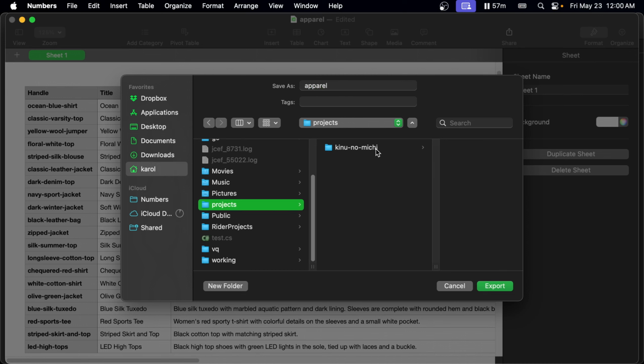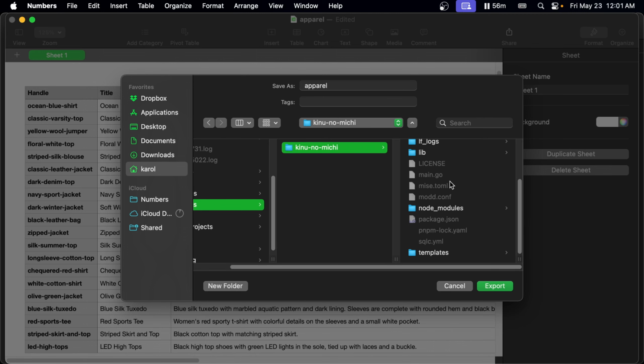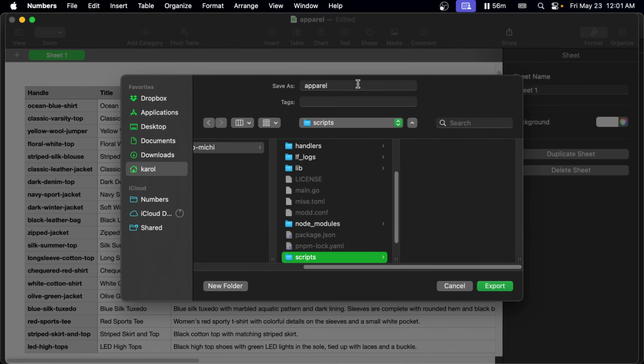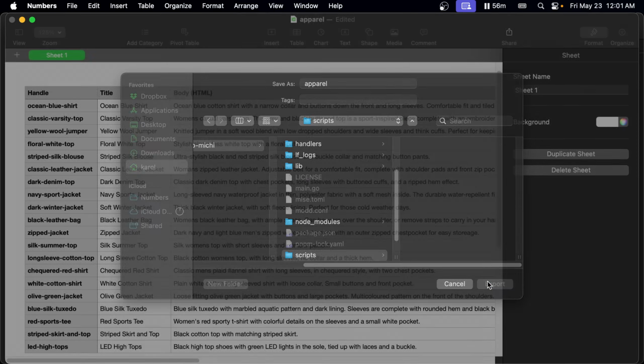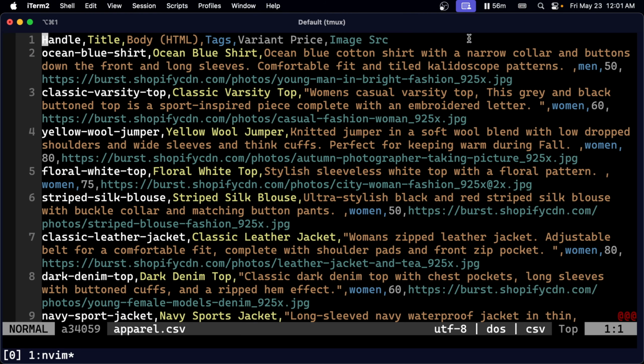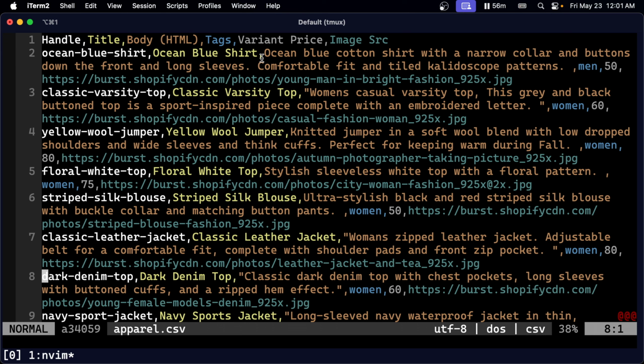I'm going to save it in projects, Kinonomichi, in a new directory called scripts, as apparel. I think this is a French word. Export, and if we now cd into scripts and open this file in the code editor, we can see that this is indeed a text file, and what this file is missing is an ID.